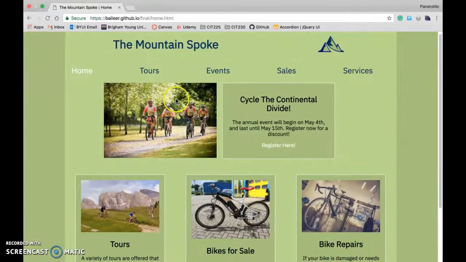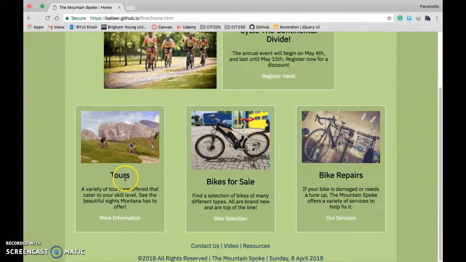The home page has a call to action for the Cycle the Continental Divide event, and it has information for the rest of the pages. I also have a link to the Contact Us page. I have that on all of the pages, so it's just more clear.